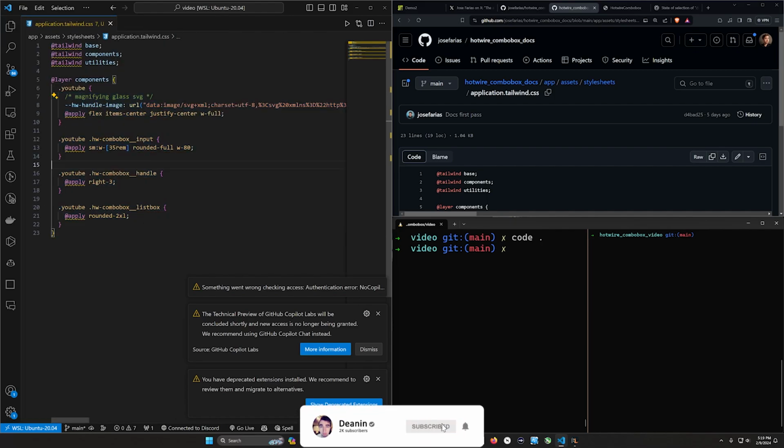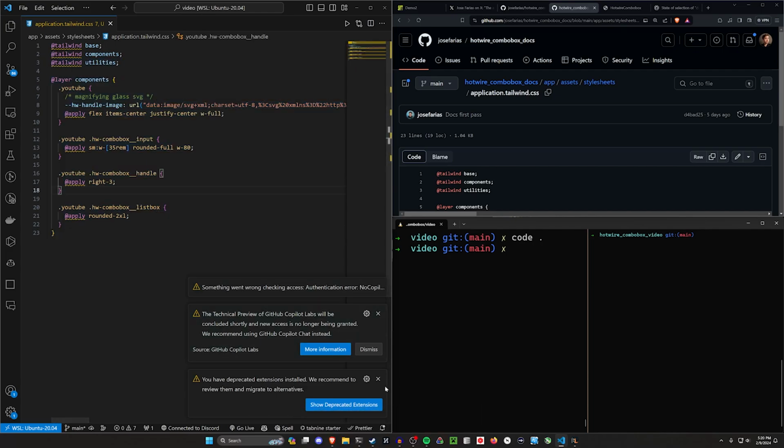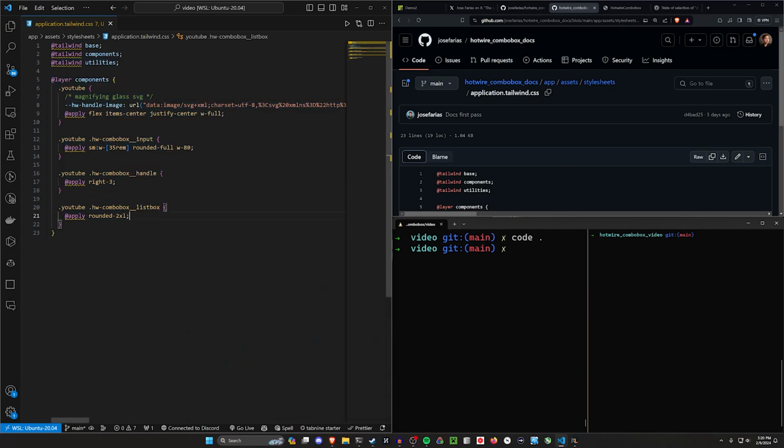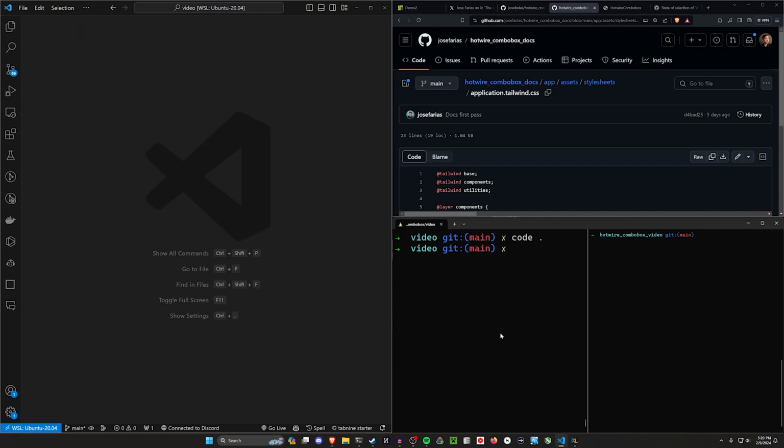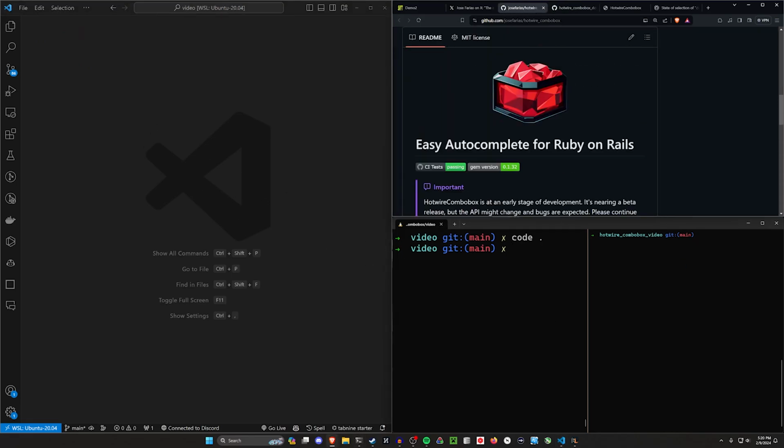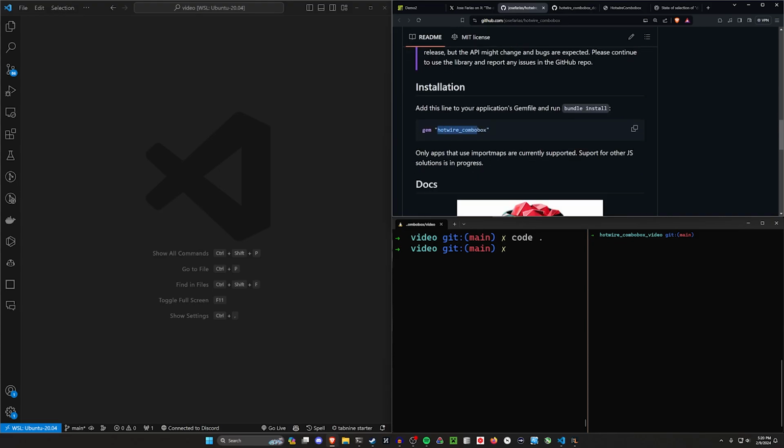This just gives us a little bit of stuff like the magnifying glass, and it does some adjustments for us. I'm not a front-end web designer, so I just kind of nod my head and pretend to know what I'm talking about. Let's go ahead and let's add the Hotwire Combobox gem now to our bundle.